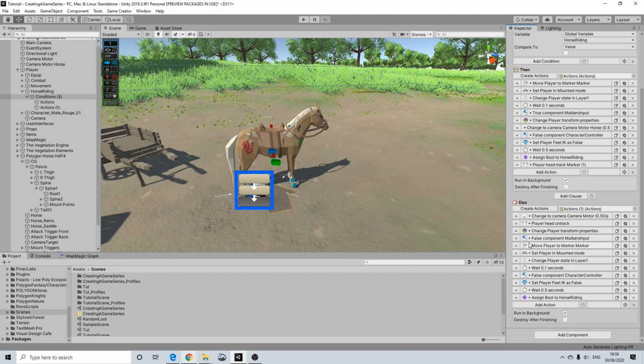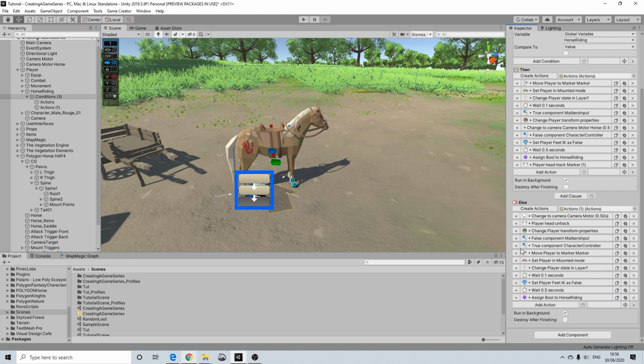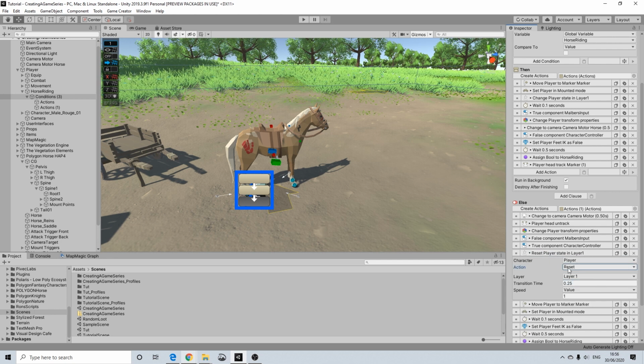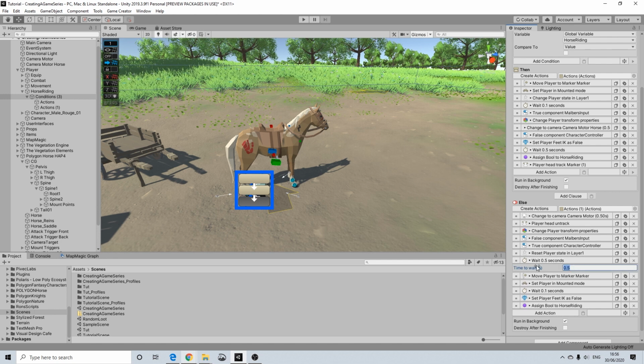order definitely does matter. So next up we are going to make sure our character controller is functional again. So we're going to turn that back on. And then last thing will be our reset of our player state. So we're going to reset that back to normal. And I know we haven't set it yet, we're definitely going to do that in a bit. And then we are adding a wait. And this is going to be a 2-second wait.